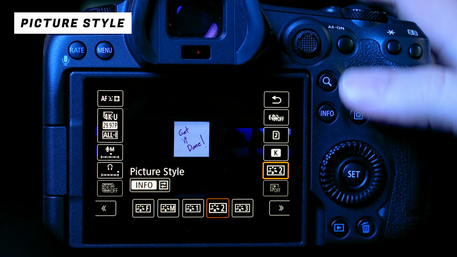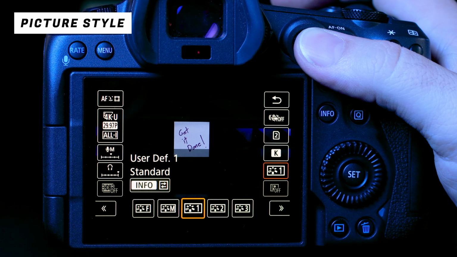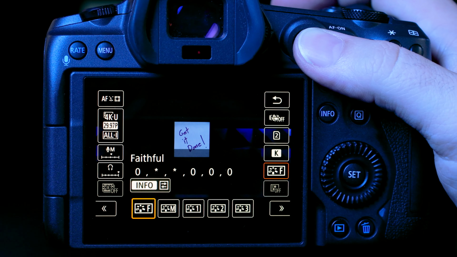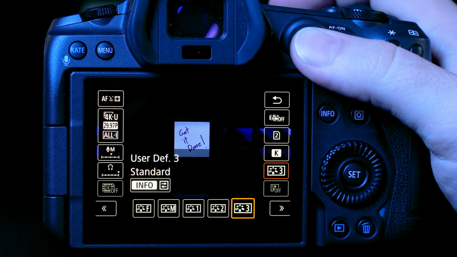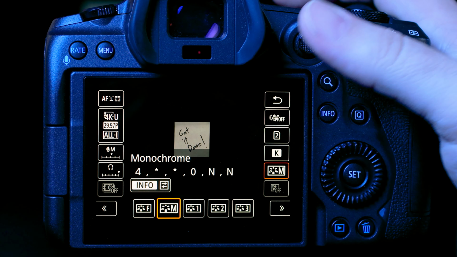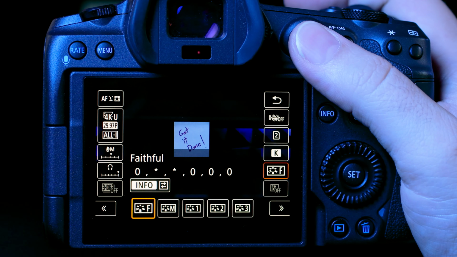And next up we have our picture styles. So you have a bunch of different styles. You got faithful, monochrome, user defined 1, 2, 3, and your auto portrait. And I'm just gonna go off on a little tangent here, and I wish Canon put the log settings here in the picture styles, because log is kind of a picture style. So it'd be cool if you had that in there.